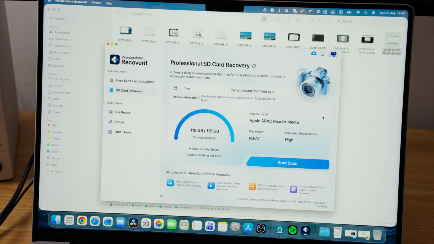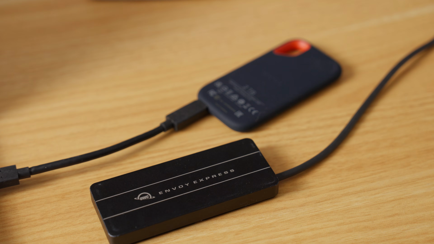We're going to use Wondershare Recoverit software to recover deleted files from not only a memory card, but also an external SSD on my Mac. Now, I do most of my video editing on my MacBook Pro here, normally with external SSDs connected.